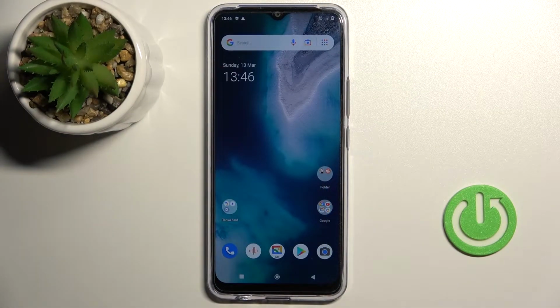Welcome. Today in front of me is a Vivo Y01, and I'll show you how to change the notification sound on this device.